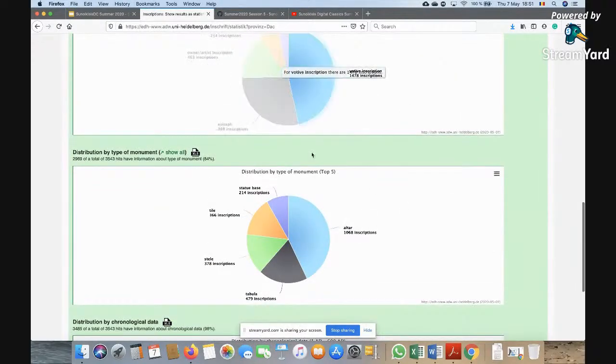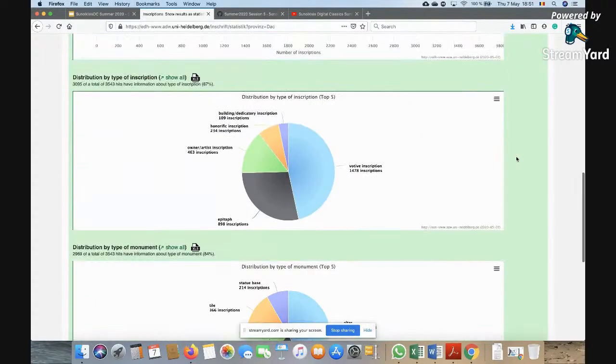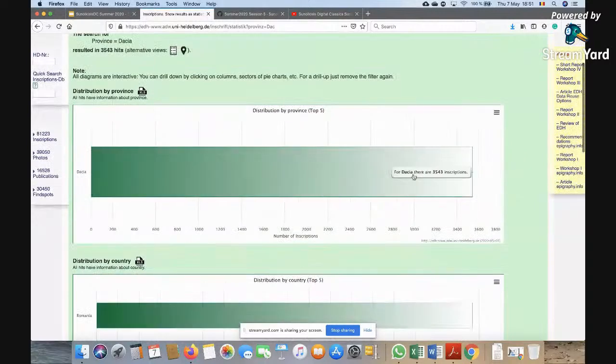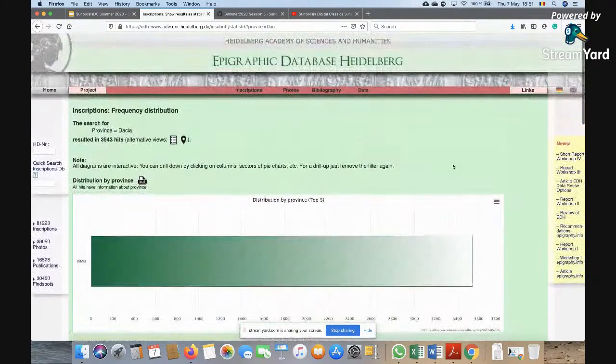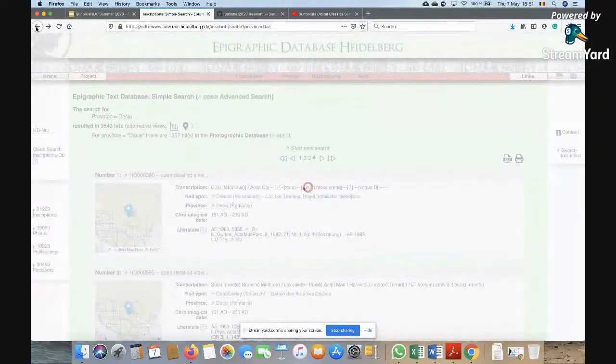From this point of view, if we want to employ the graphs, if we want to use them, we have to be sure that the province is entered fully, that all the inscriptions from the province are entered in the database, because otherwise, of course, the statistics have no value.